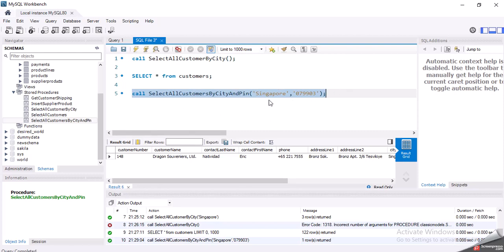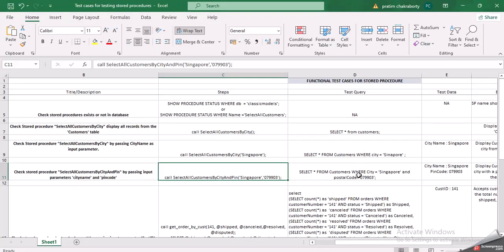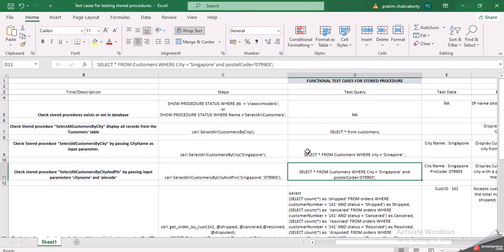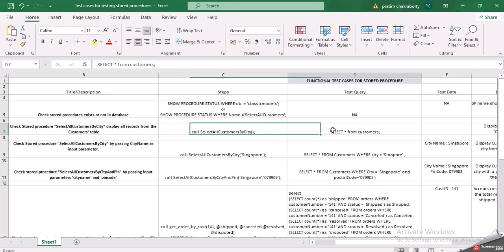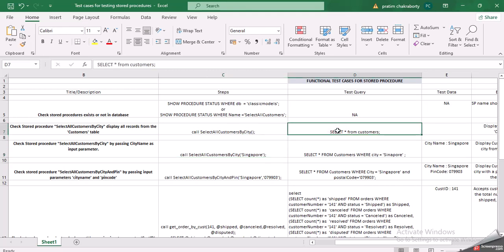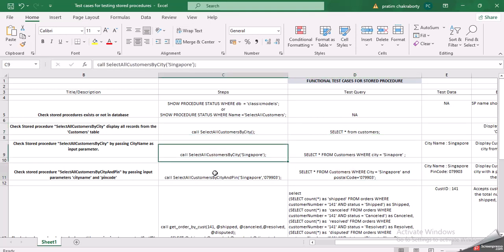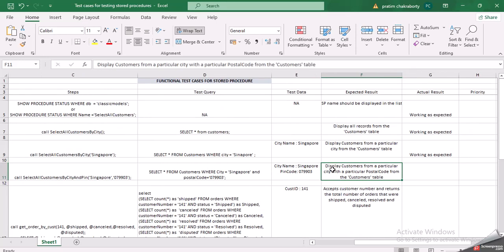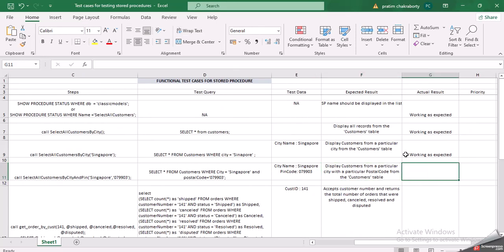Now for this particular stored procedure, I do not need to write this test query. If I execute this and this, it all remains the same. But for this particular stored procedure, I have to run this test query. Why? Because this needs some parameter. So to run this stored procedure, either I have to use this or this. Either I give a parameter or I run the test query in order to get the results. Right. So done with the basic test cases. This is also working. See, I have given city name, PIN code. So these are the test data and expected result, working as expected.